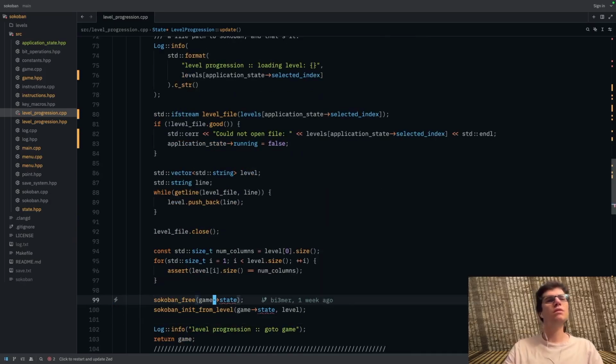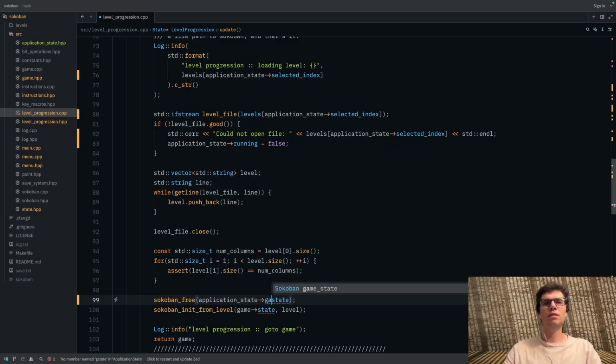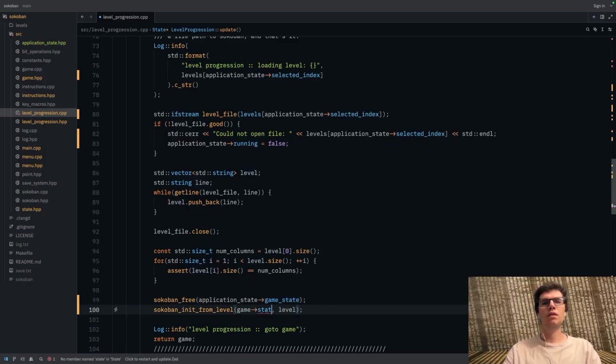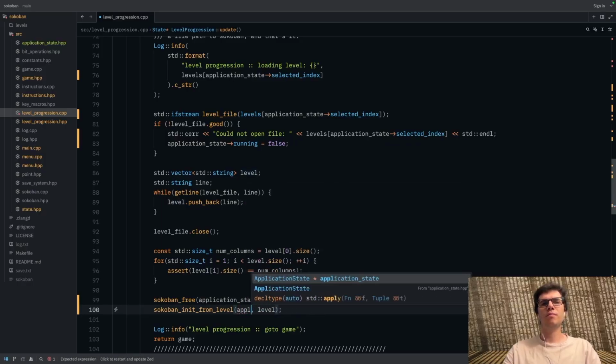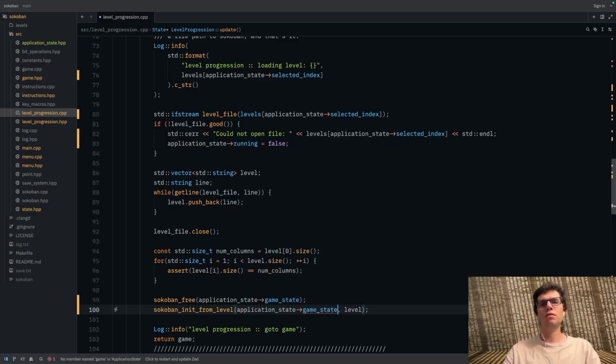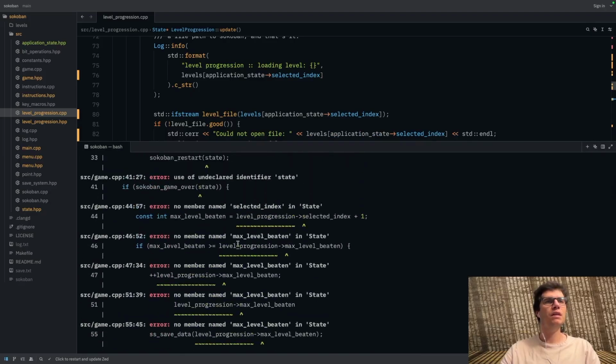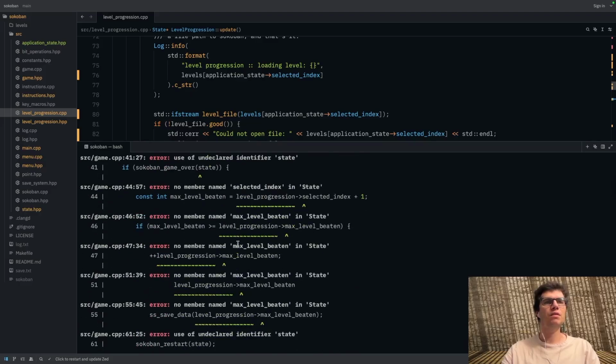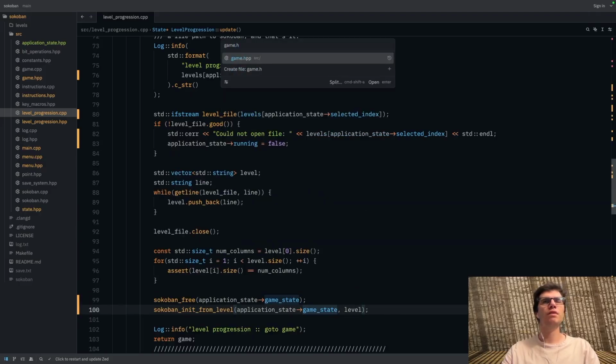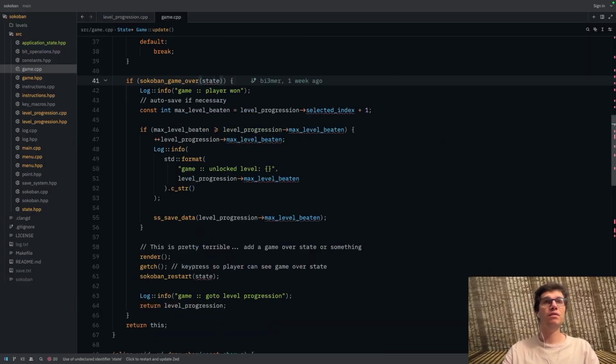Okay, so this one, now we're doing the application state. Application state, game state. So that's all that is. Now we'll do this for this. Game state. All right, so we'll do a make. The game isn't implemented yet, but is there anything else that we're missing? I don't think so. So let's go do game header file now. Or not the game header, just the implementation stuff.